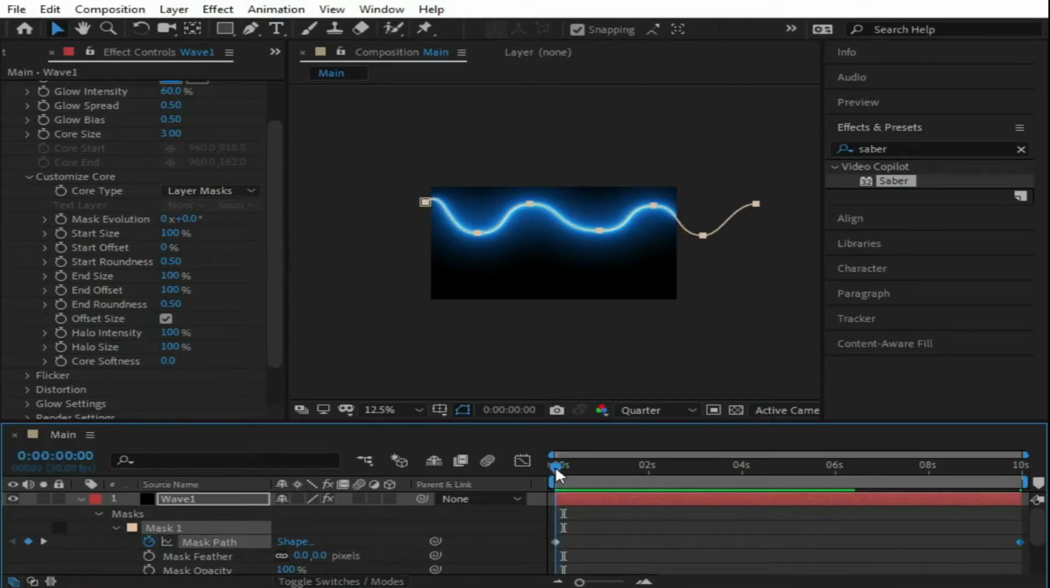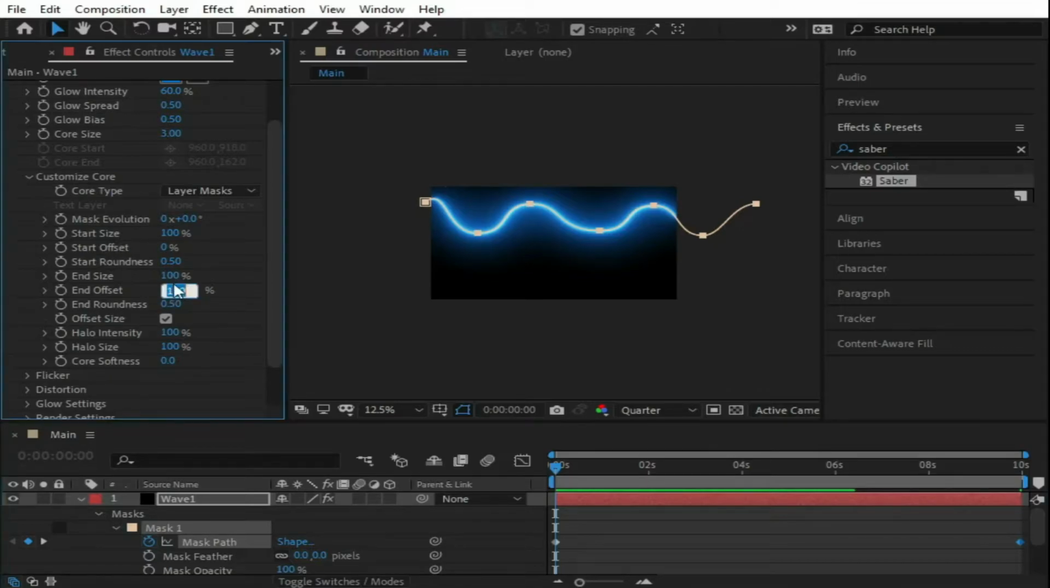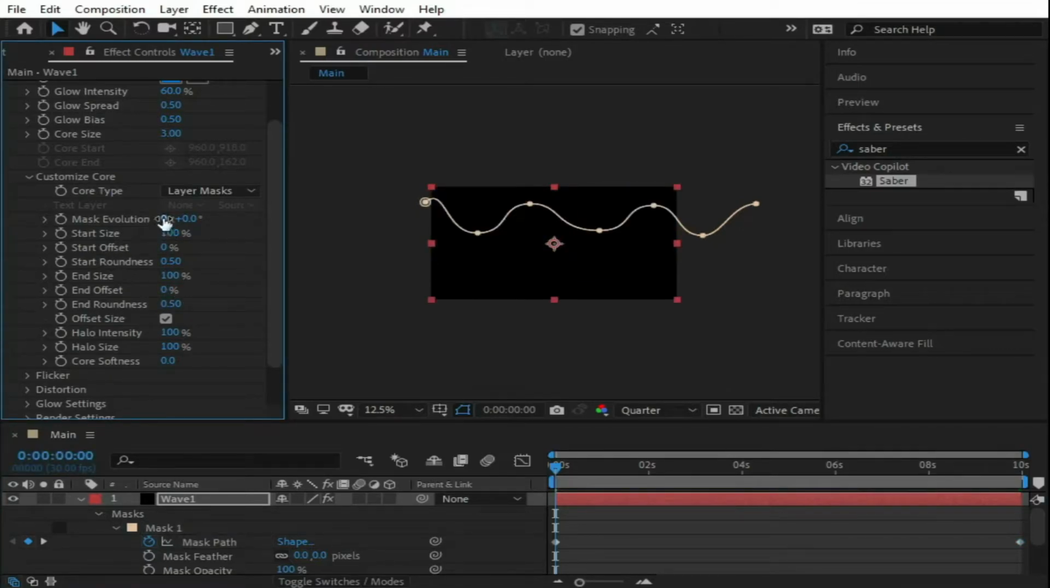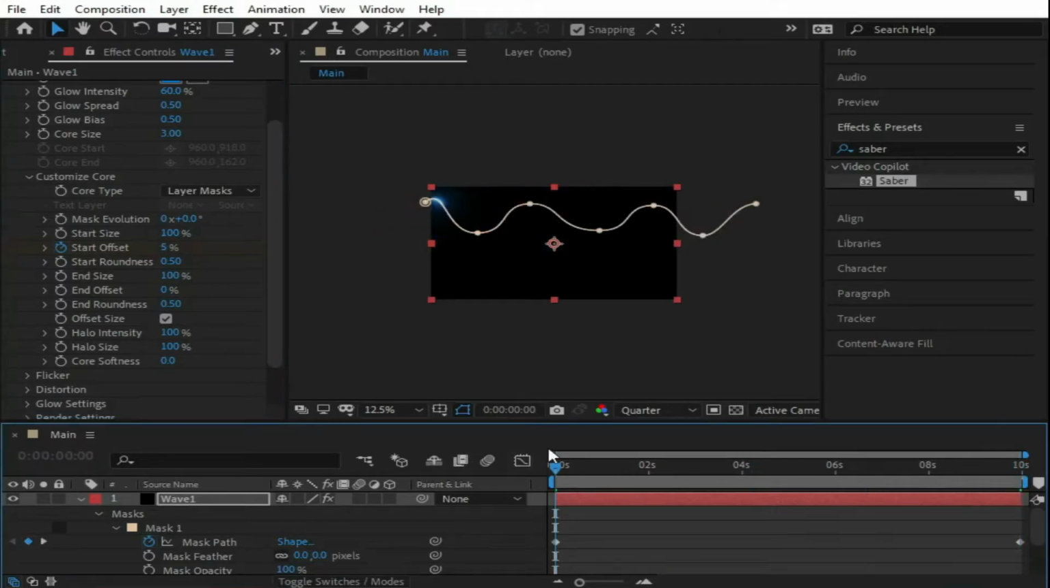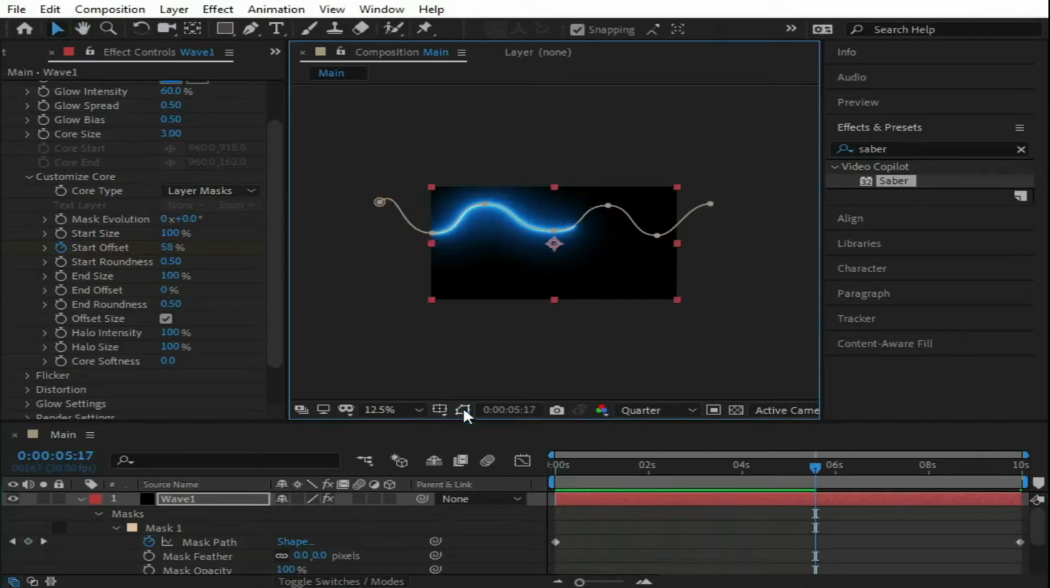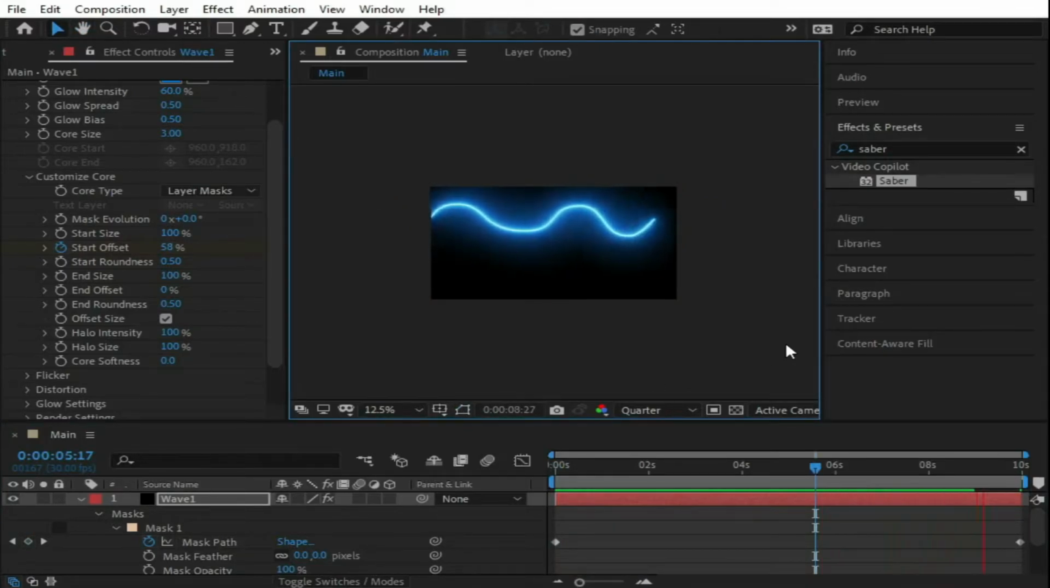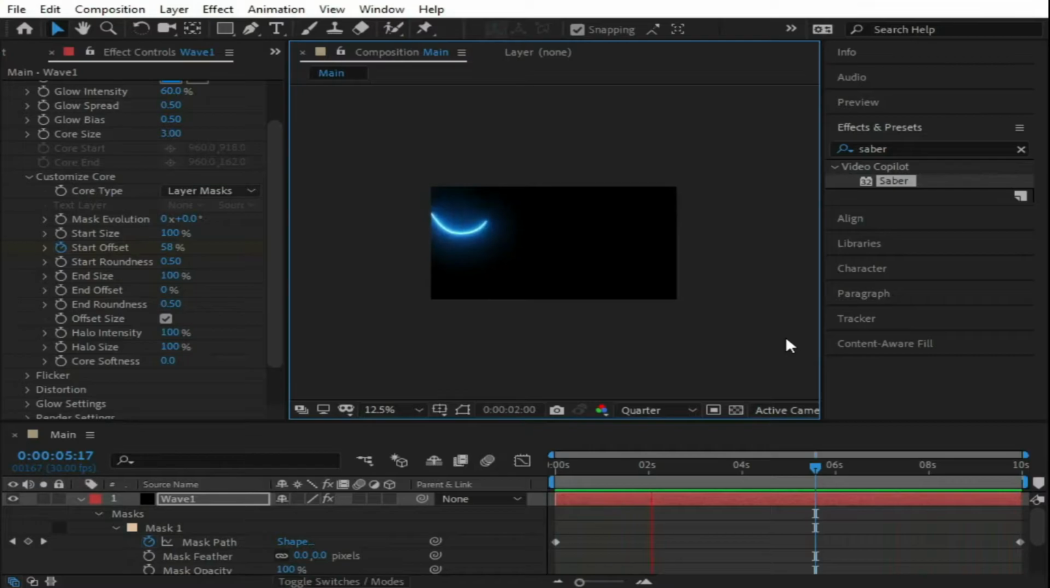Now I'm going to set the parameters here. I'm going to this end offset. I'm going to make this value 0. Now I'm going to this start offset and I'm setting the value here to 5 and I'm marking a key here. Now go to the last frame. Now set this value to 100. You can go directly to the last frame by simply pressing K. It will jump to the last frame. Now check. A nice smooth animation has been created here. It's looking nice.